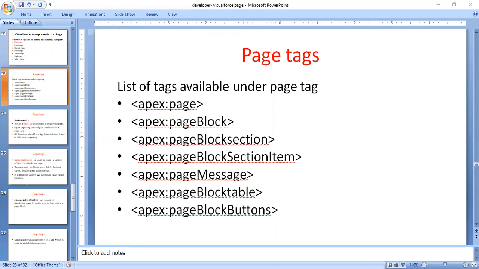Execute this one. Yes, a button appears like this. Here, how do I represent the button? It is a command button. If you write in between, for example, a page block section, page block, under the form.